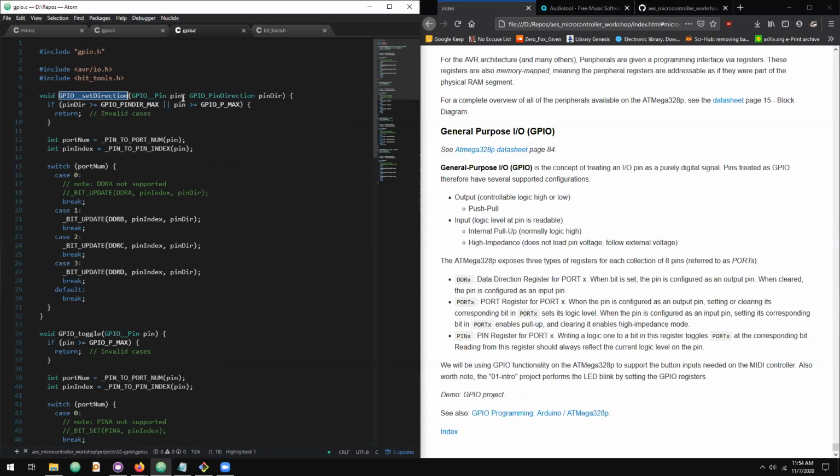we are first checking to make sure the parameters that we pass in are valid. We then identify the port number of the pin that we've connected to. So if we recall, the port number is the number of the collection of 8 pins that this pin belongs to. So on the Atmega 328P, we have ports A through D.